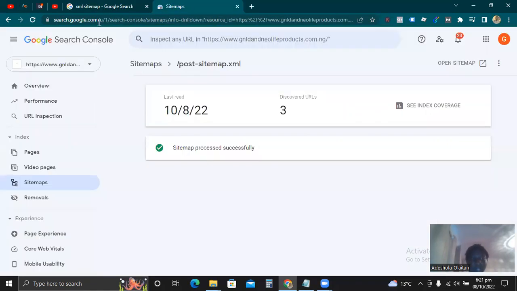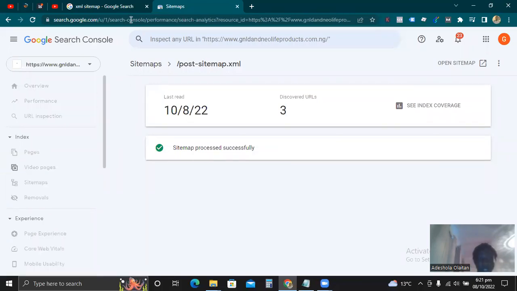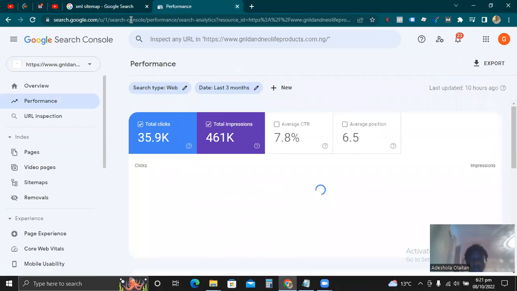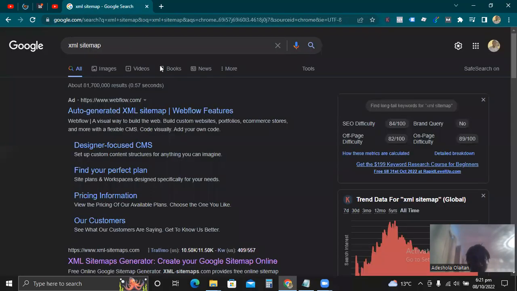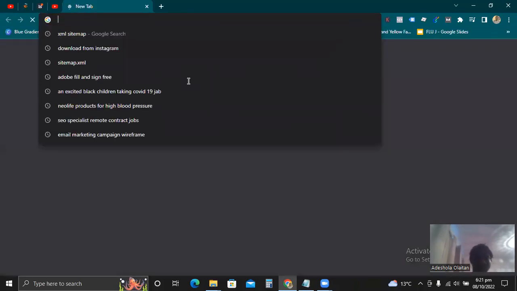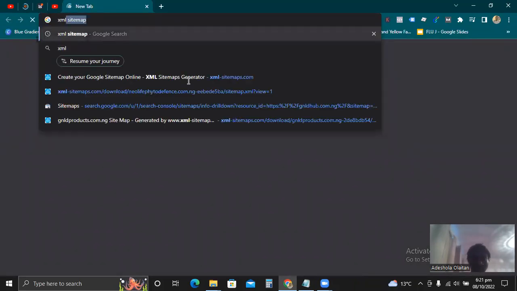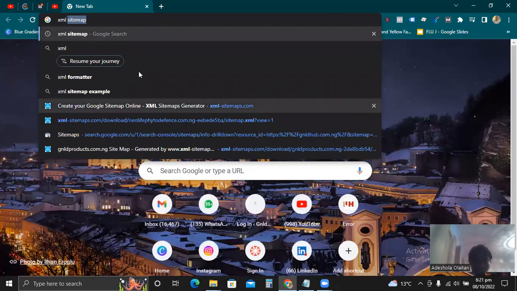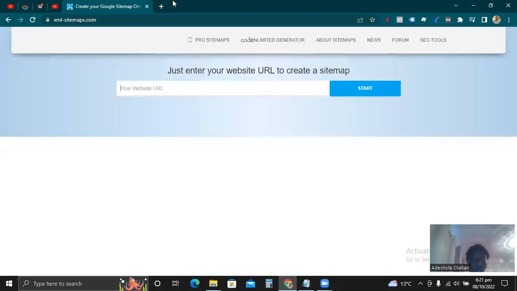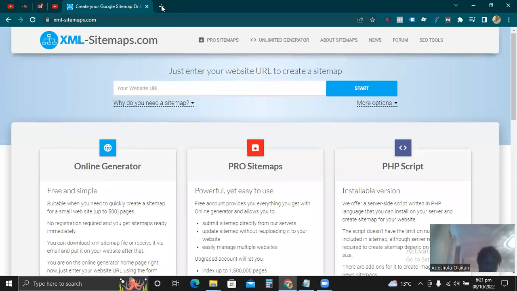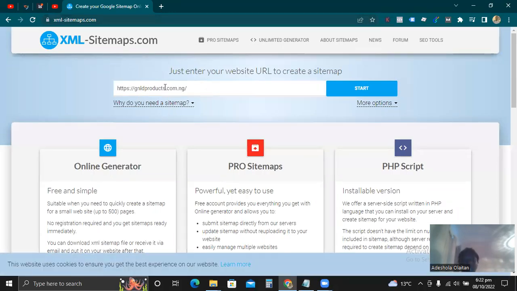I want to show you another way that you can submit a sitemap to Google. So let me close this. So I've typed another way that you can submit it, which is to just type XML sitemap and go to this URL, XML. This is the URL. Kindly take note of this URL. If you also want to create a sitemap, I've showed you the first way you can create a sitemap. I'm showing you another web generator.